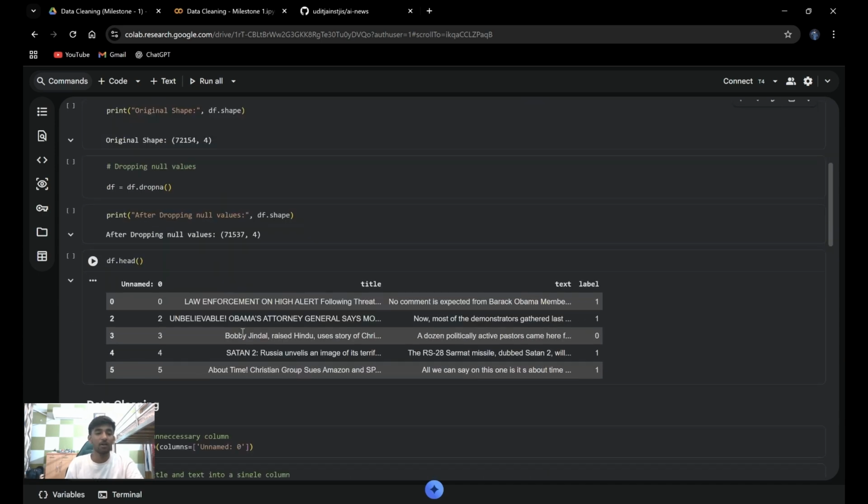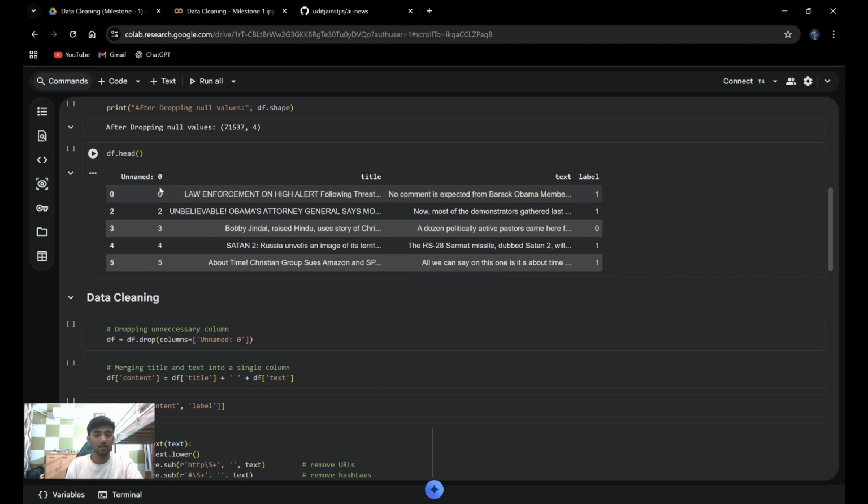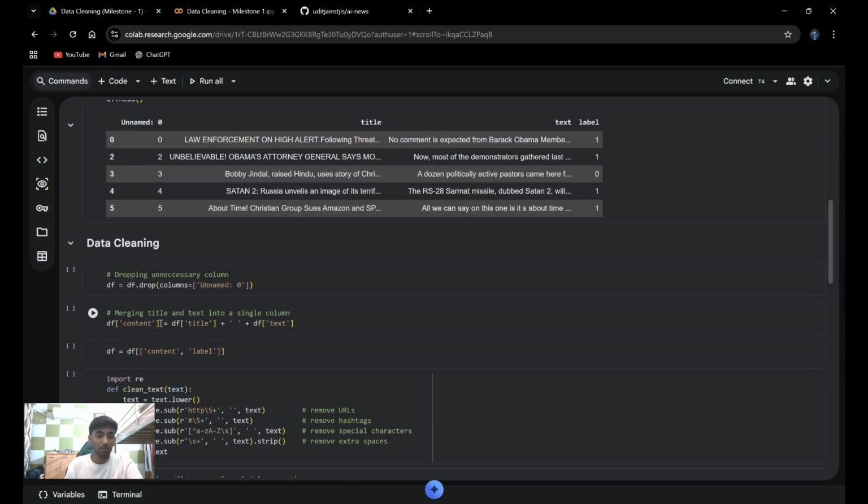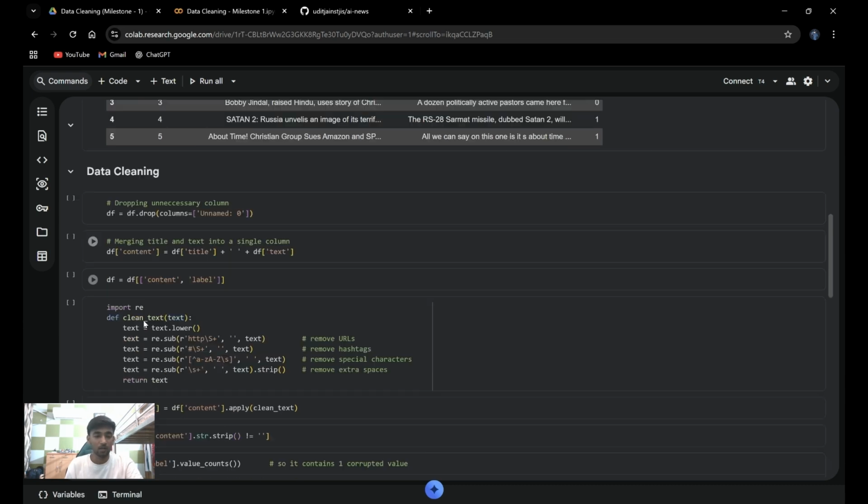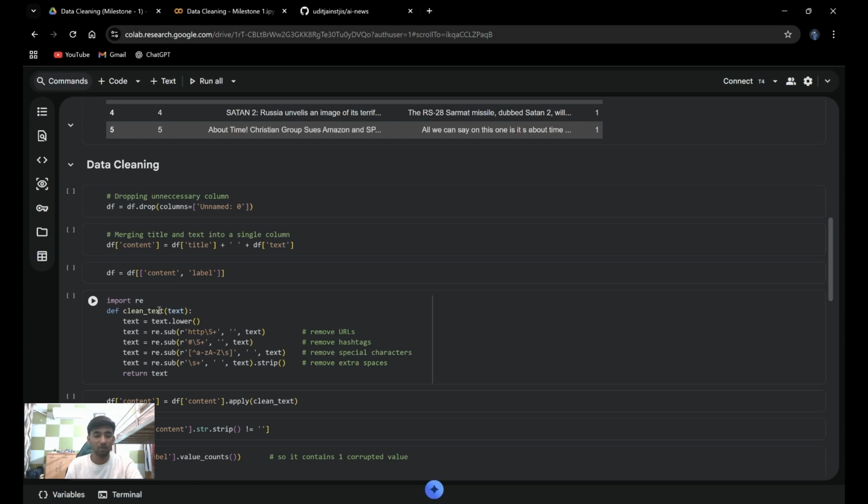For the data cleaning part, I first dropped the unnecessary column, which is unnamed, because it is totally unnecessary in our dataset. Secondly, I merged our title and text columns into one single column called content, because fake news often has misleading titles. If we train the model on only the title or only the text, it would contradict. That's why we merged them into one. Then I created a function that cleans text from our content column. It removes URLs, hashtags, special characters, and extra spaces.